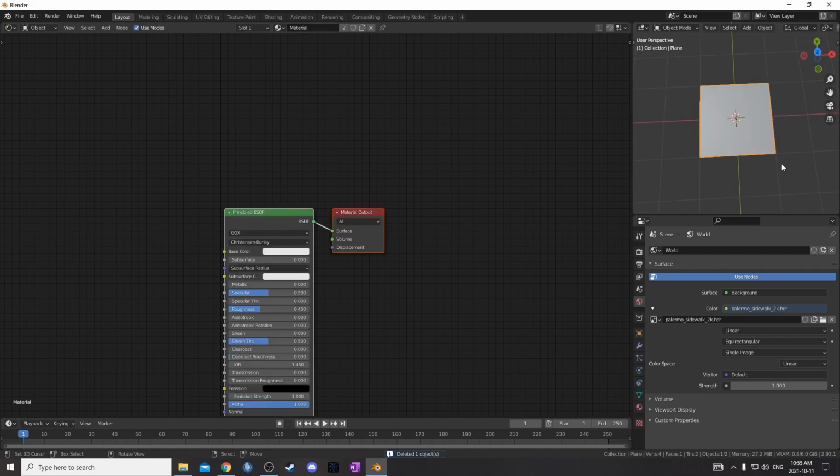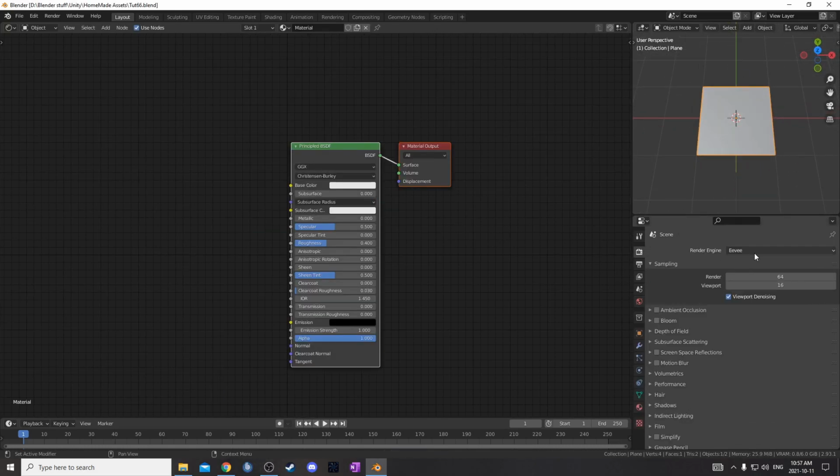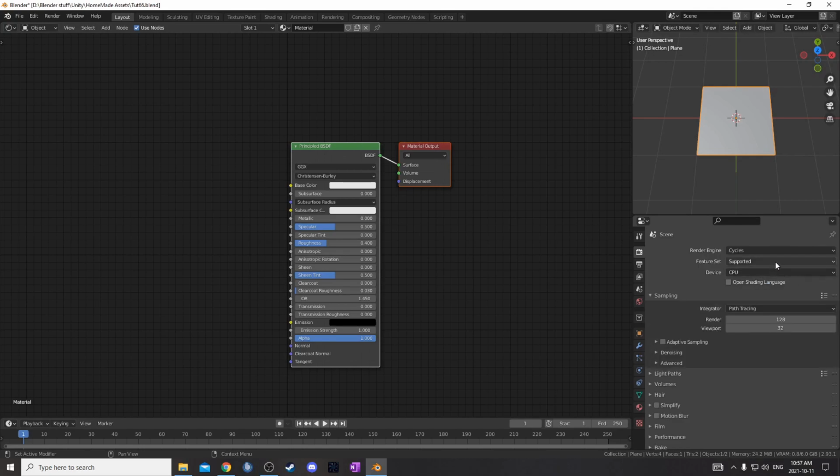Click back on my plane. I'm going to go to the Render Properties and change to the Cycles Render Engine. I'm going to change it from Supported to Experimental, and GPU as well. But if you don't have access to a GPU, don't worry about it. It's just a little faster for me.